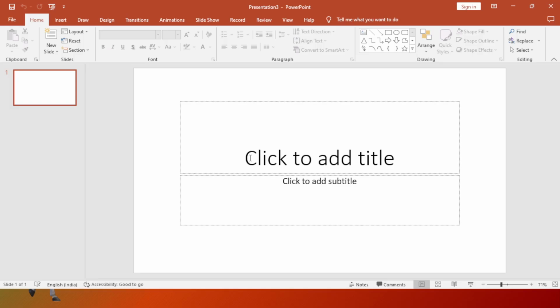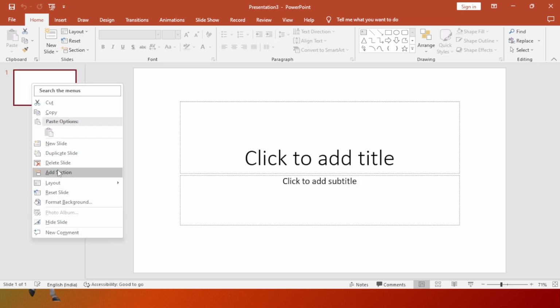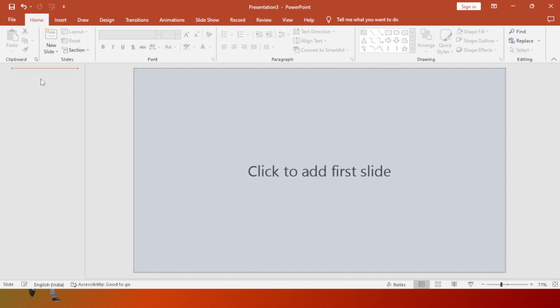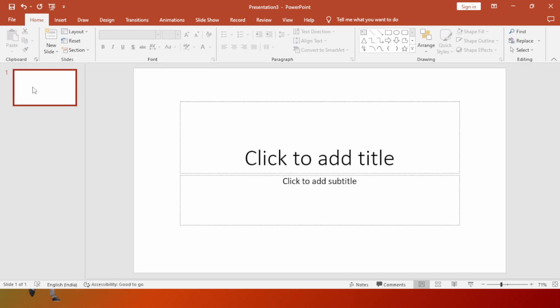I'll open my PowerPoint application. As you see, one default slide is added by default. Whenever I click on that, one slide will be added. If I want to delete, I can go ahead and click on delete. It will get deleted and there won't be any slide. So it is asking to click to add the first slide. I will click here and it got added.